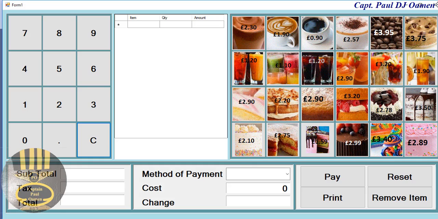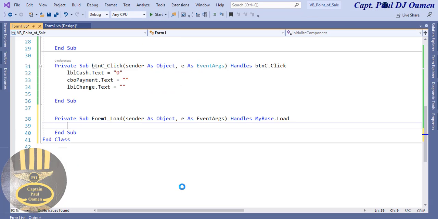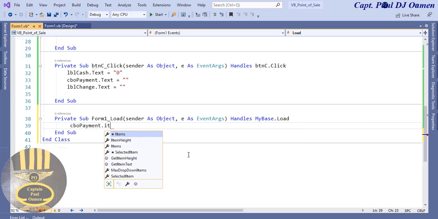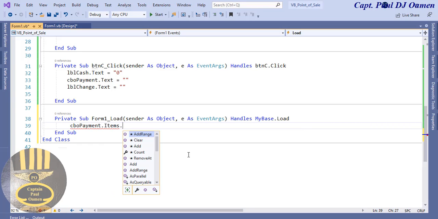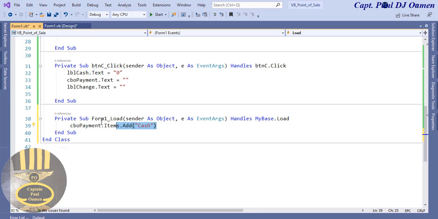Now, what else do I need? Let's add some data in here. Let's come right here, end that. We need form load for that. Double click on the form itself, and we grab this, grab the combo box, paste that right there, dot items dot add, and what are we adding in there? We're adding cash. There, add maybe 3 more.